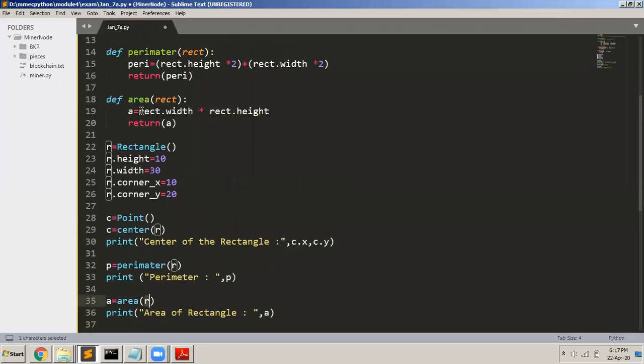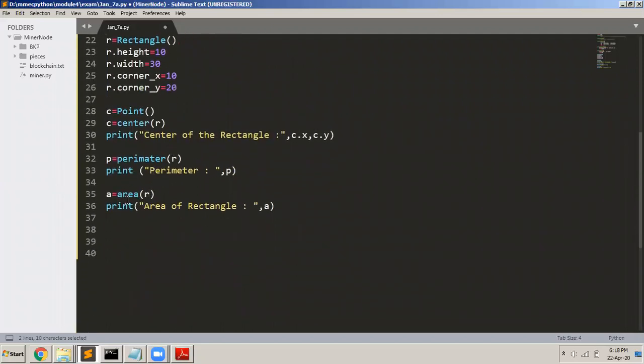So if I go to the area function here, rect is the object of the rectangle. I define one more temporary variable inside the function called a. I write a is equal to rect dot width into rect dot height. Calculate the area, put it into a, and then finally return a. So the area function will return a. That a gets copied into this a.